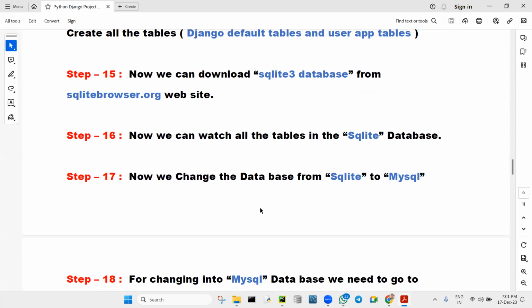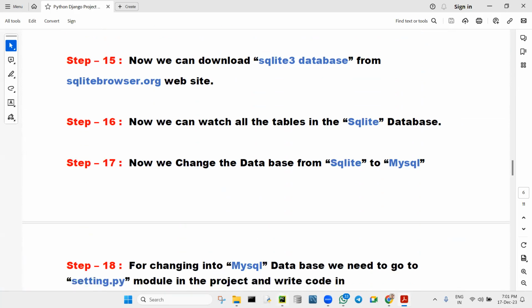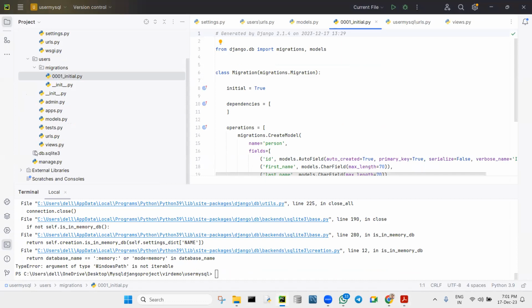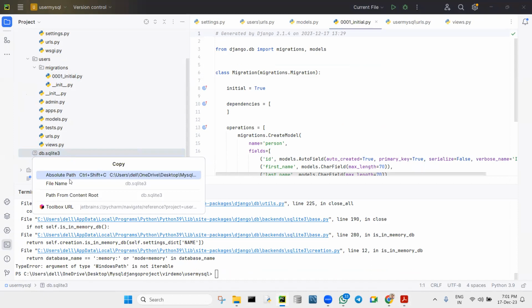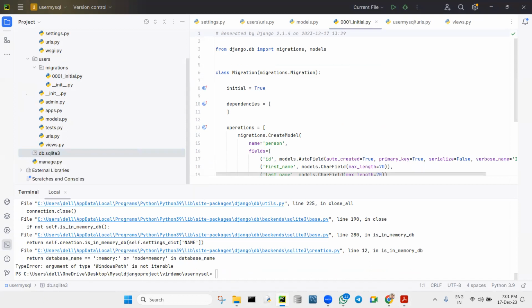So now we can watch all the tables in the SQLite 3. I'm going to show you this. Right click on the DB SQLite 3 here. Right click on this. Copy path slash reference, select the absolute path, and open the DB SQLite 3. I'm having it on my taskbar. Click on that.